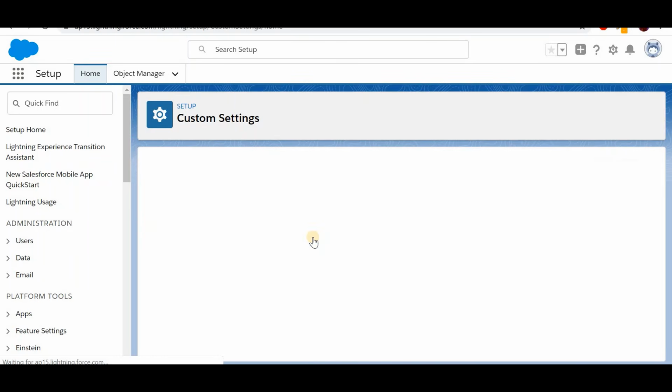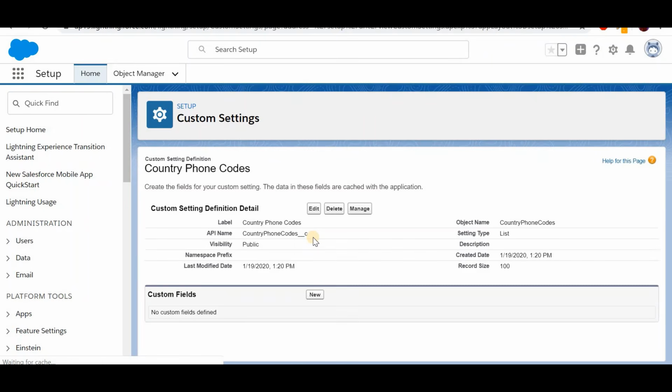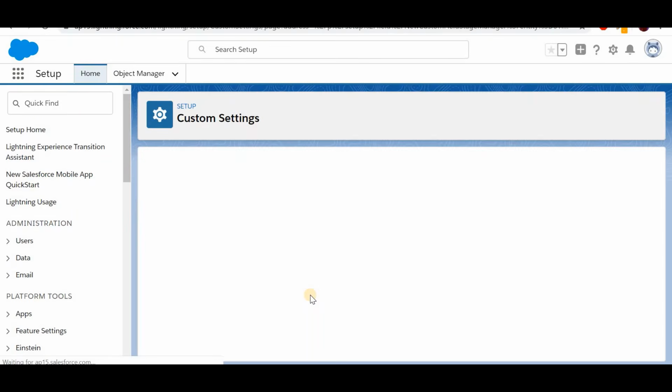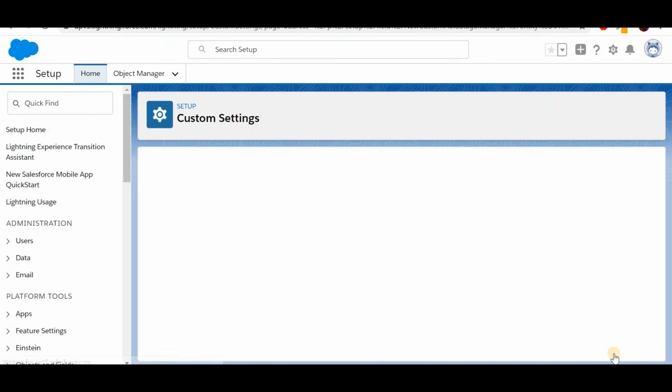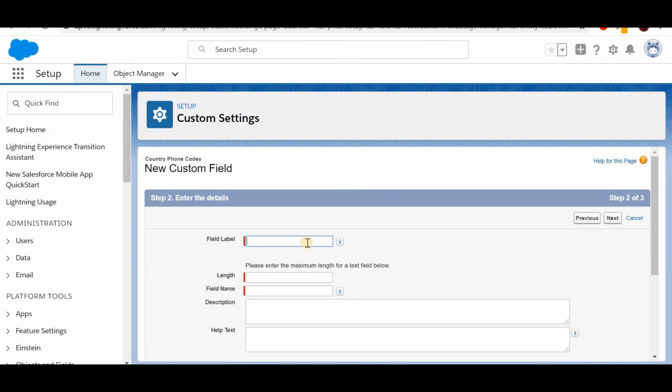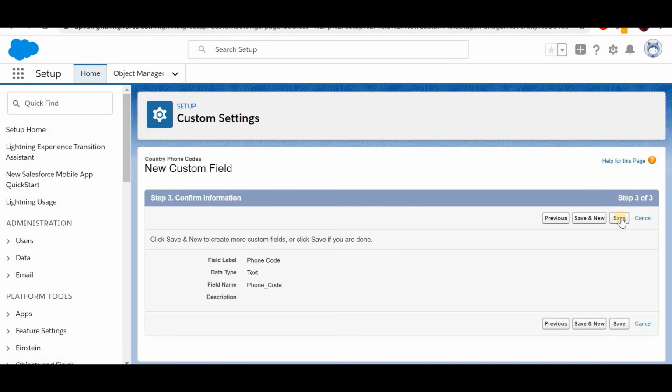You can add some description or you can just leave it. Now you will be navigated to the detail page. You need to add fields. So I will add a field called phone code, because that is where I want to store the code number. I will click on text and click on next. I will give the field label as phone code, give the length as 10 max, click next, and click save.